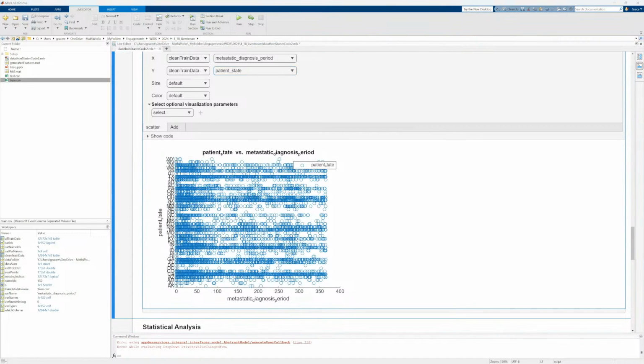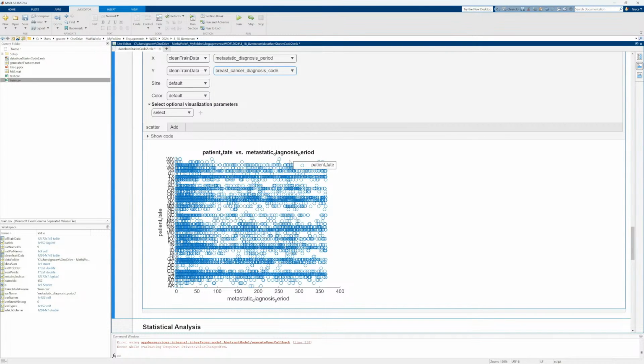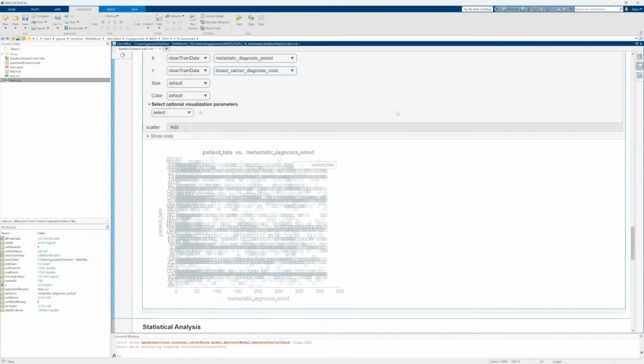Awesome. So we can see here that it's the patient state plotted against the diagnosis period. At first glance, I'm not seeing anything too mind-blowing, but you'll notice that I started with the diagnosis code. And so when I was going through the data, I noticed that there were some differences.